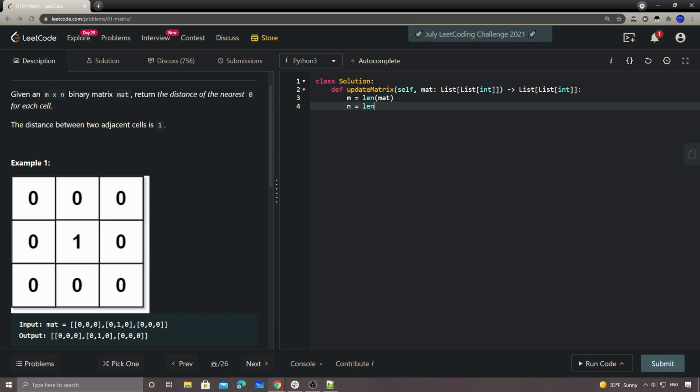So we have n, which is going to be the length of mat 0. And then we have a queue, a deque. We also have directions; we always need to define the directions here, 1, 0. Actually, after this BFS approach, there's another DP approach that we'll be talking about later. So at the beginning, everything is 0, right?